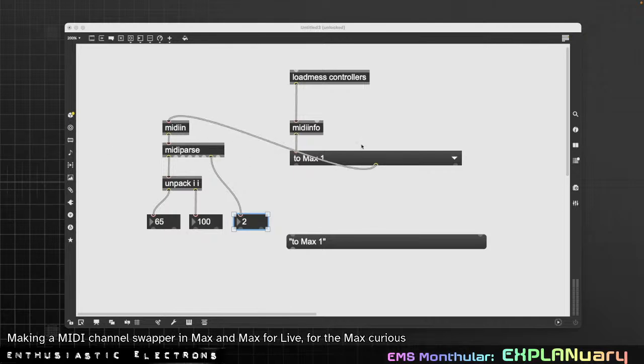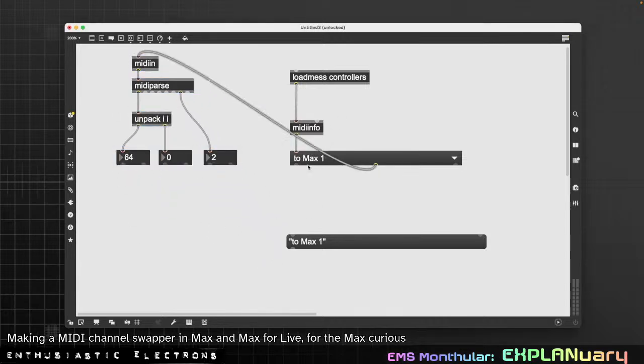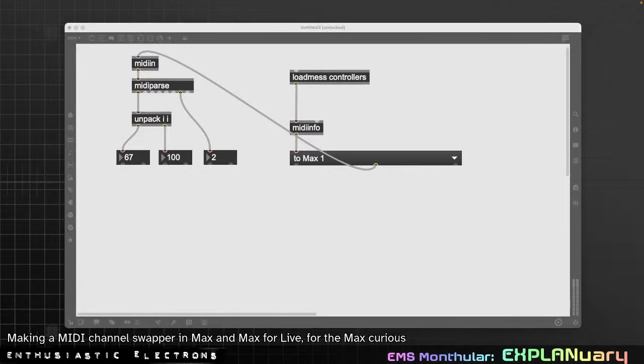So if we wanted to randomly change the channel coming in, then what we would do is send it out. So we have to create an outlet too. So that's the inside of things.